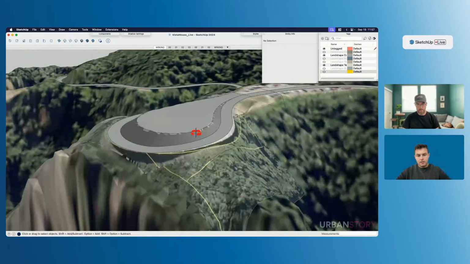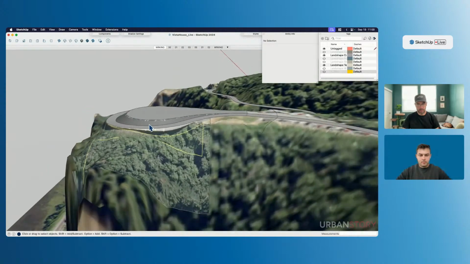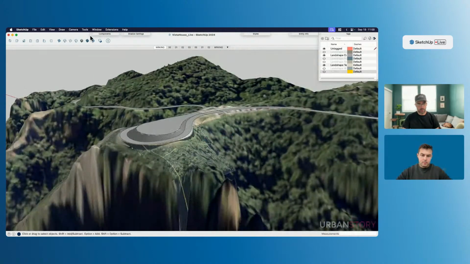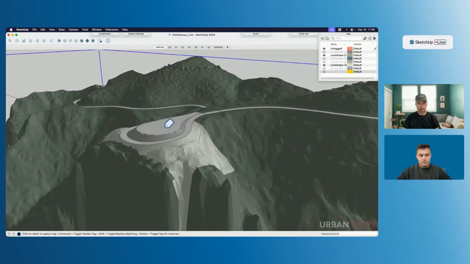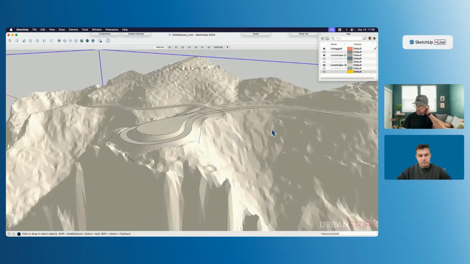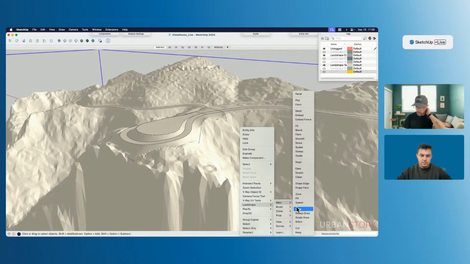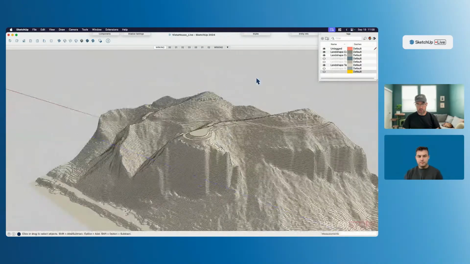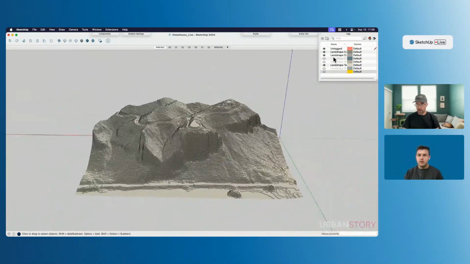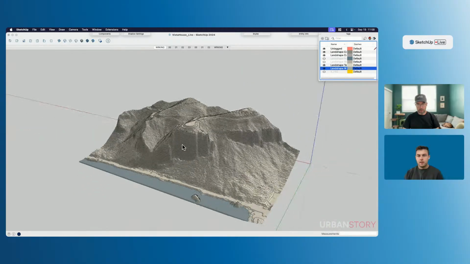So I'm going to go ahead and turn on my contours. And then we're going to pause on the terrain just for a minute. And I'm going to turn on my water.